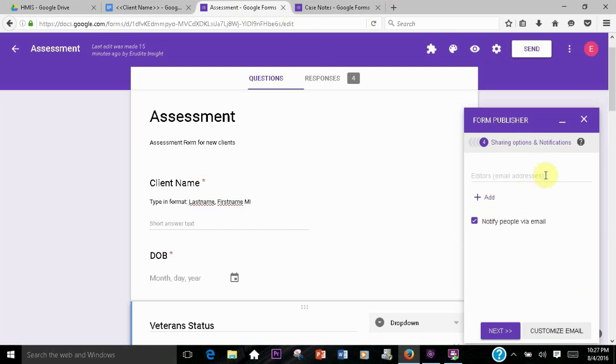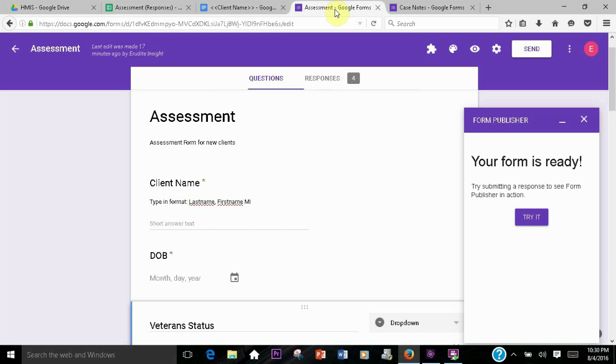Now here it says Notify people via email. I'm going to uncheck it. Most case managers I know won't care for it simply because if you're a case manager, you're working with other case managers, suppose you're off duty, you don't want an email coming to you every time a case manager does an assessment on another client. So we're going to hit Next. It says our form is ready.